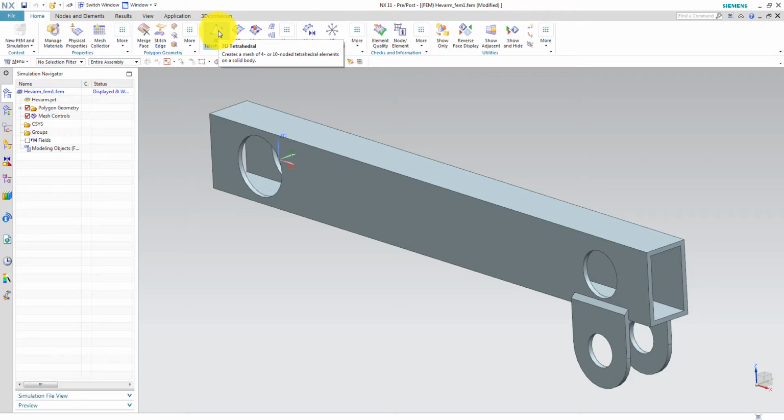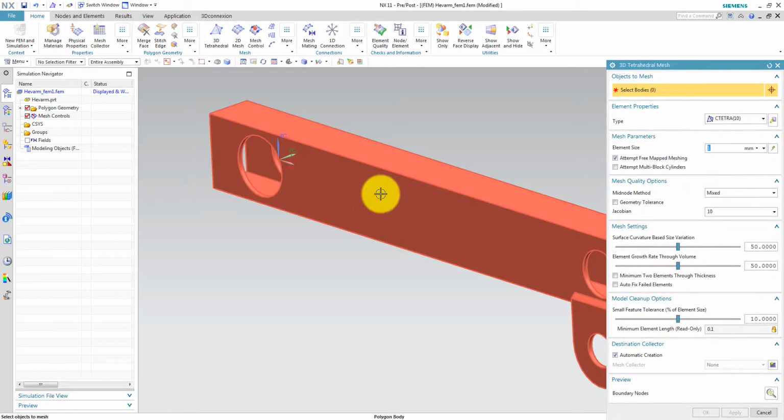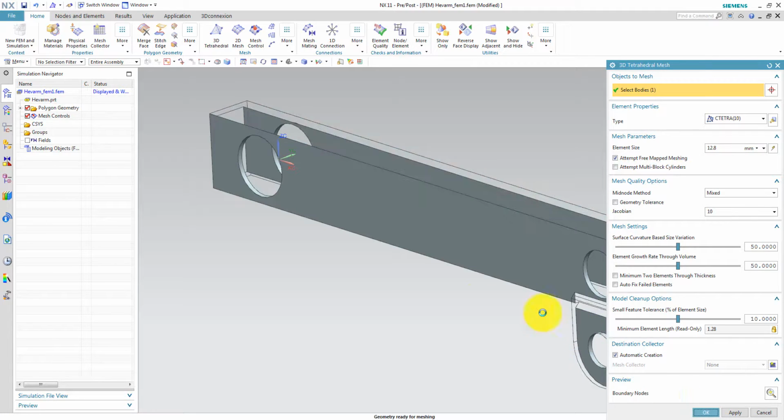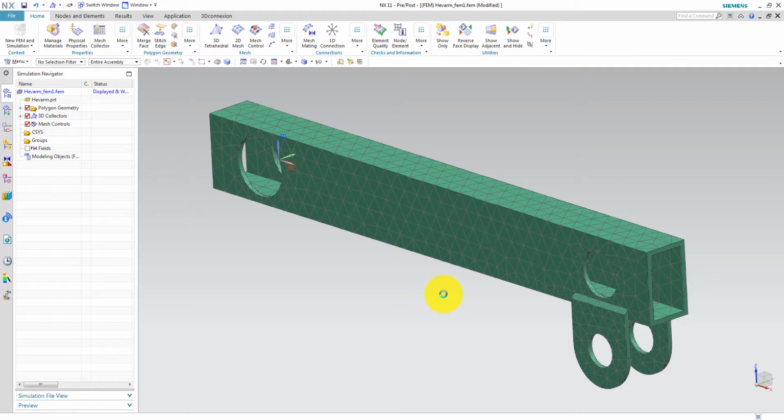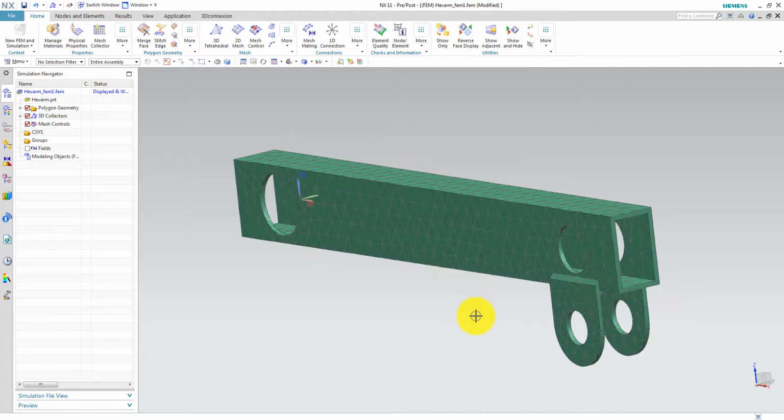So for simplicity, I just create a 3D TET mesh. I should of course have used a shell mesh for this example, but that doesn't matter. I press the lightning just to accept the default element size. Yeah, it's okay. Then NX has given me a mesh.